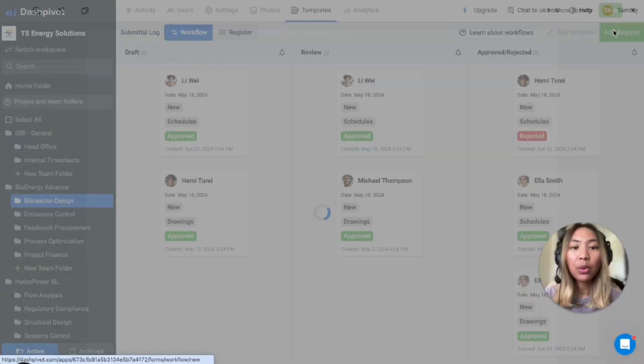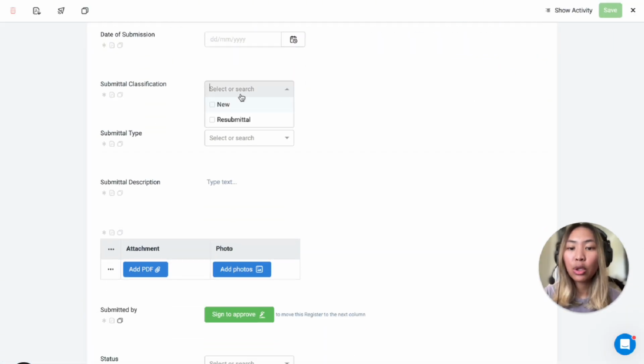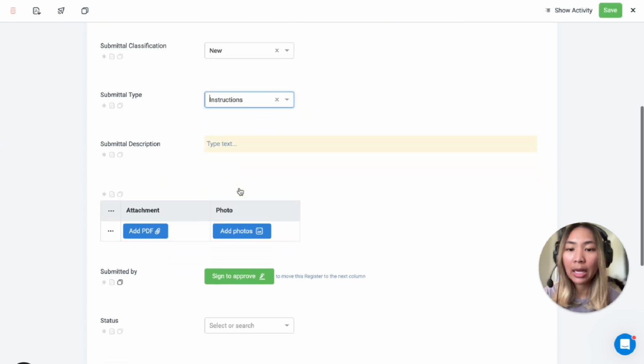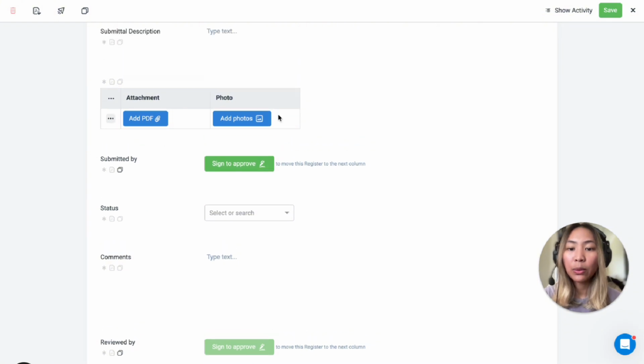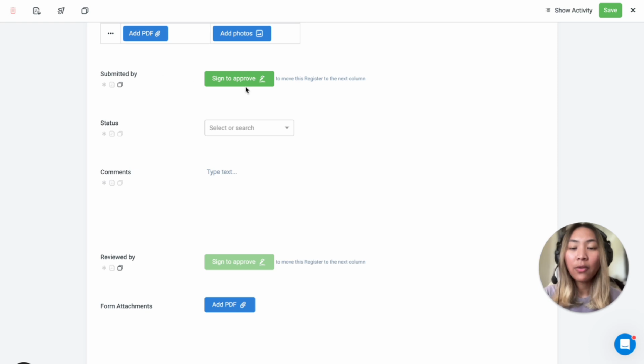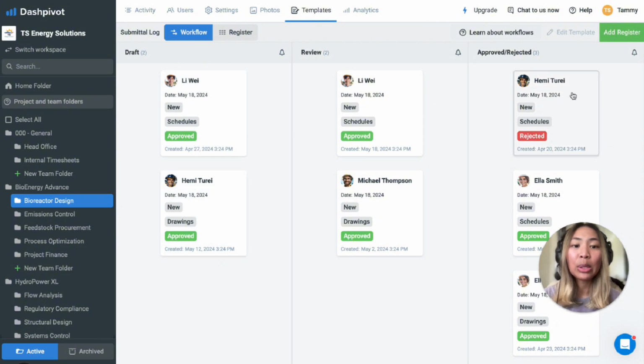Our standard submittal log template includes fields such as date field, drop-down list for submittal type and classification, another text field for description, and we have a little pre-filled table to add any attachment or photos. There are then sign-offs at the end with another drop-down to note the status of whether the submittal is approved or rejected. Once saved, the form will then be shown in a workflow view sorted by stages like this, from draft, review, and approved or rejected.